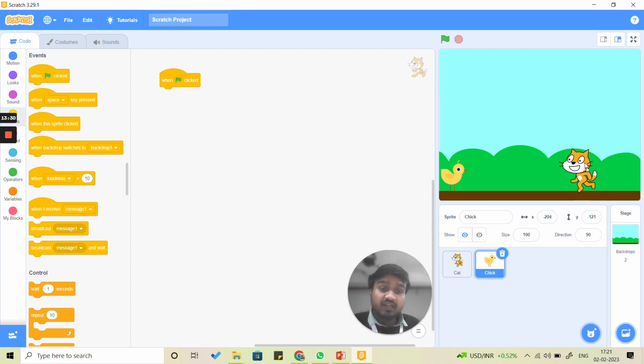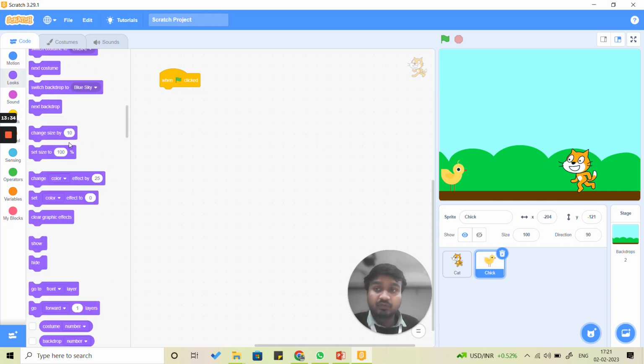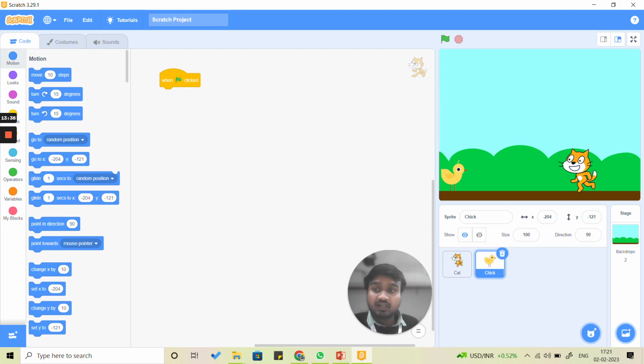In the same way as we have done for the cat, we are going to do the same thing for our duck. We'll fix the position with the help of the go to block. We'll click on the go to block, drag it and bring it here, minus 204 and minus 121. So whenever we click on this green flag, our bird should automatically come here.